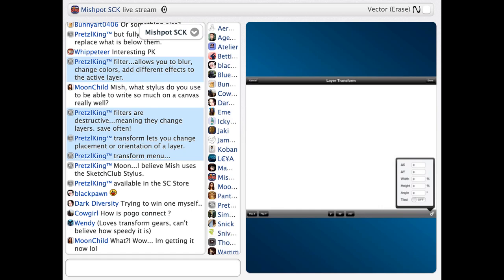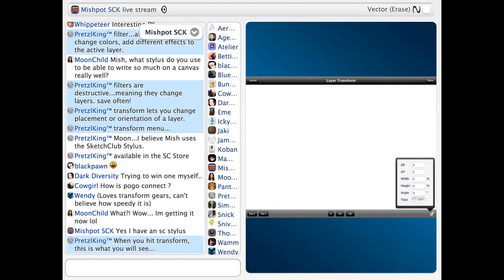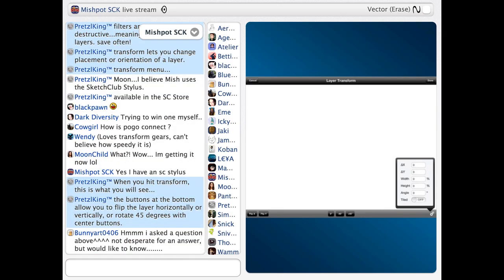Okay, when you hit the transform button, this is what your canvas will turn into. So you'll notice the buttons at the bottom. You can flip the image horizontally, which is flip X, or vertically, which is flip Y. You can rotate it in increments of 45 degrees with the buttons in the center. And on the right, you'll notice the little gears, which have a whole different set of functions. So you can tap that and this little menu pops out.